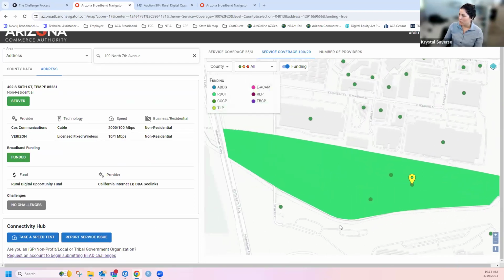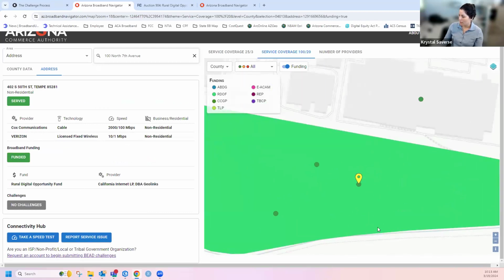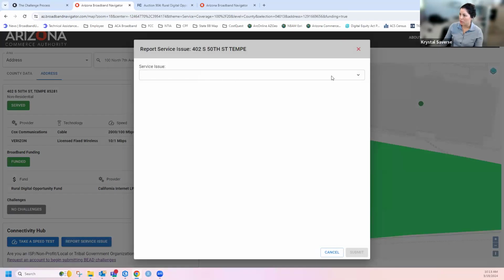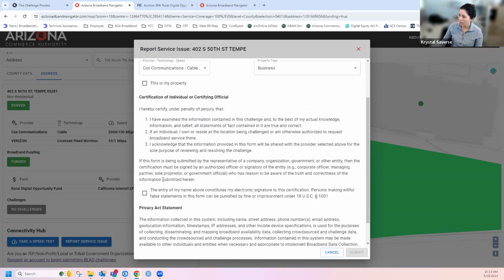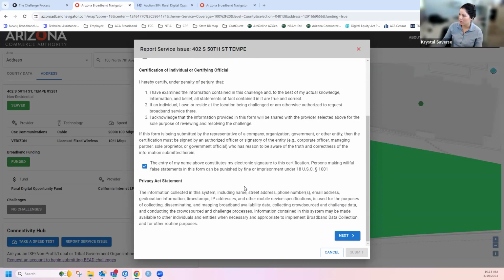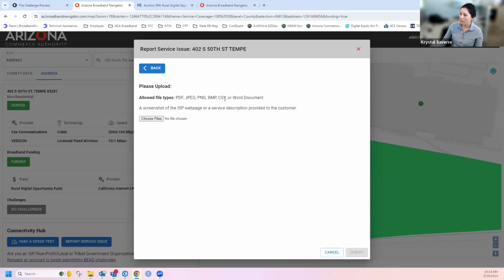If I have another type of service issue going on, for example, say there's a data cap at the address that the provider has, I can report a service issue. I'll fill in all of my information here. You have to fill out all of the information in order to submit a service issue. Then you're going to want to read this and certify that it's all correct. Then you'll click next, and you'll be given an opportunity to upload evidence.